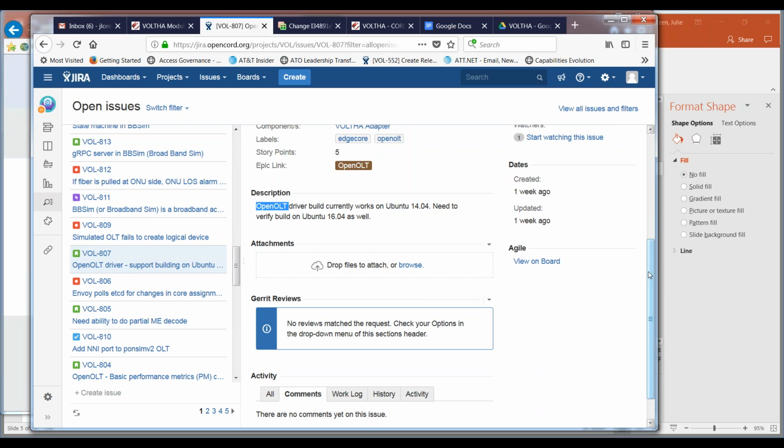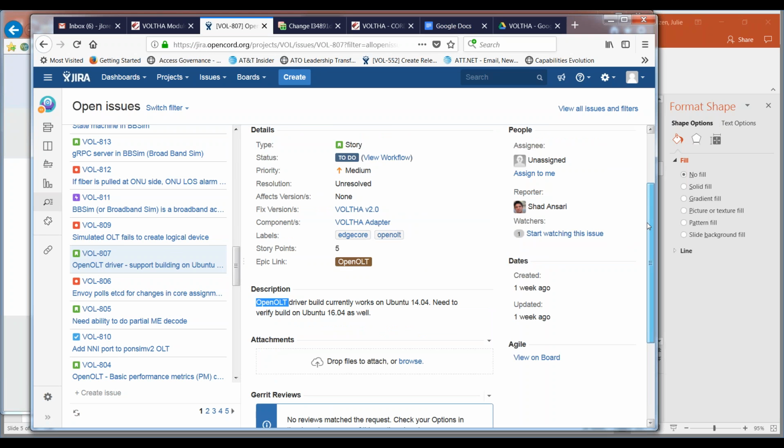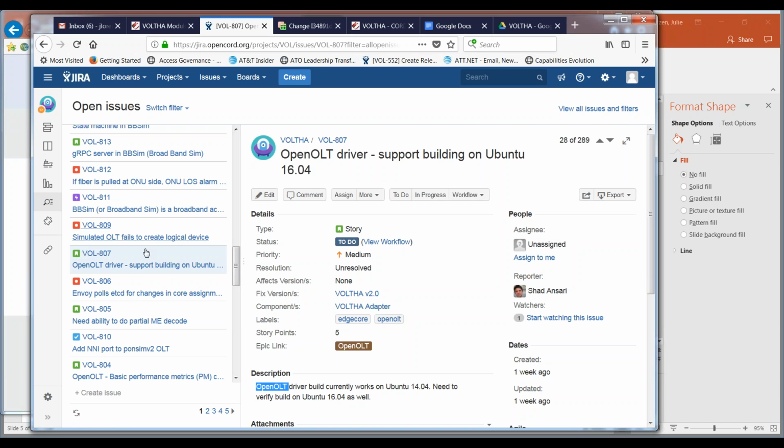Is Jason on? I don't see Jason on. Okay, then I'll send a note to Jason here. Okay, thank you. Other questions on this item? Thank you for that, Sean.